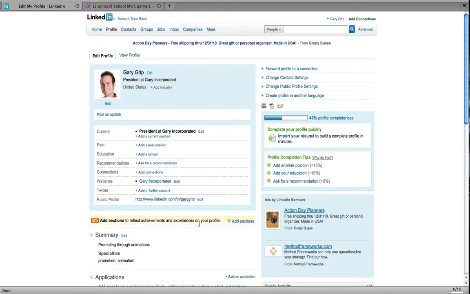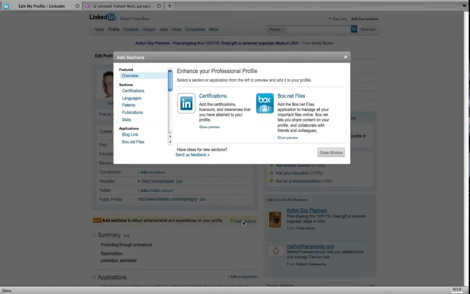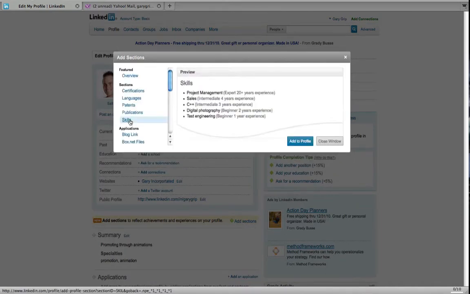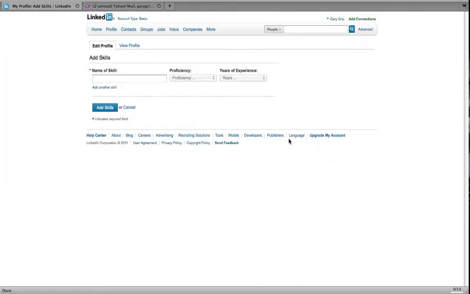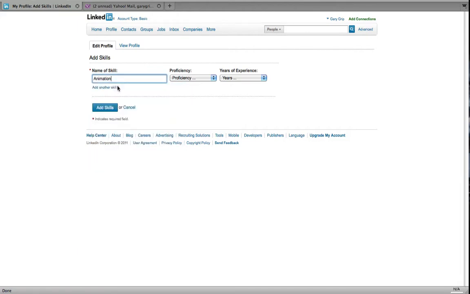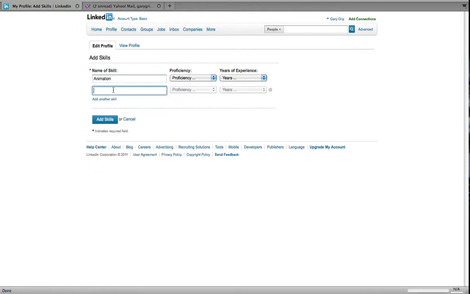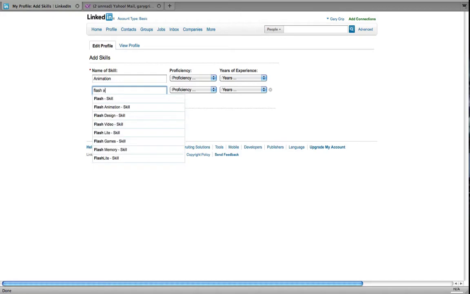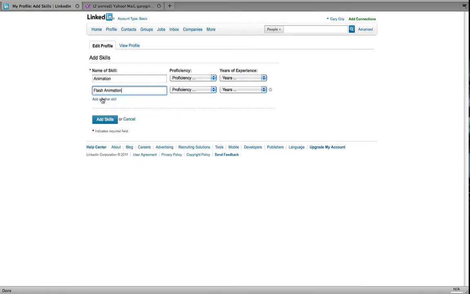Another thing here is you can add specific sections. This is a new area where you can add skills. I would recommend adding a skill section, add to profile. And you can add a skill, animation. Okay, let's see. Animation skill. Let's add that one, add another skill, flash animation. Go ahead and add that.